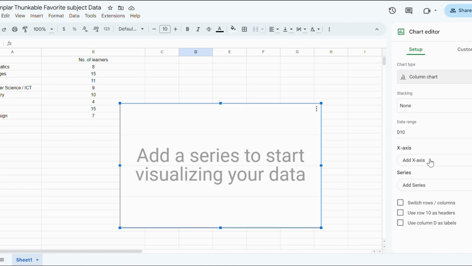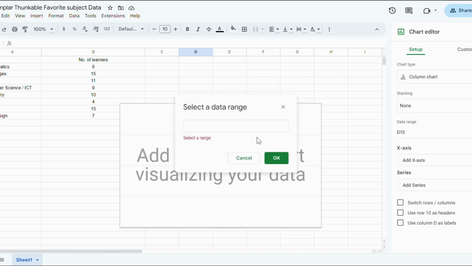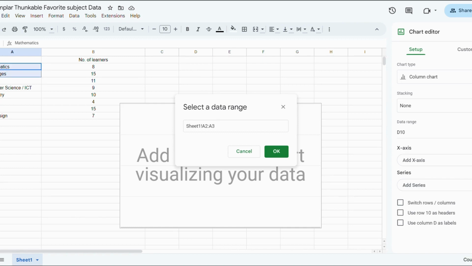Now, there are no x-axis values added to it. X-axis in this case would be different subjects and the y-axis would represent the number of learners who like that particular subject. Now, how do I select a data range for it? So if you look at my column A, starting from row 1, I have my subjects, which is this. So I will simply drag it from here till here and I will click OK.